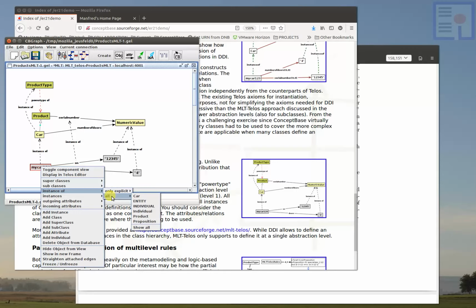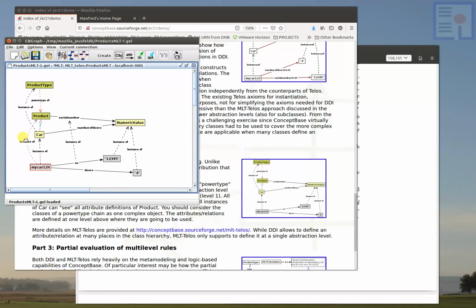Let's see whether this is also visible here. Yep. So it's an instance of product. And 1, 2, 3, 4, 5 is an instance of numeric value. Number of doors is defined for the subclass car, and it's a numeric value, and we have one instance here. Yeah, the counterpart for potencies in a power type based approach is a power type relation.